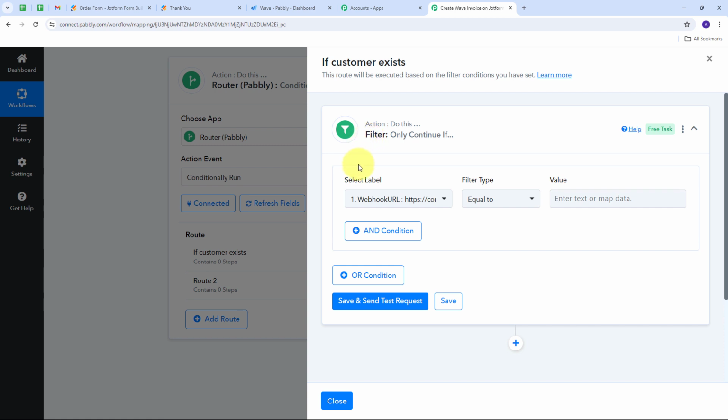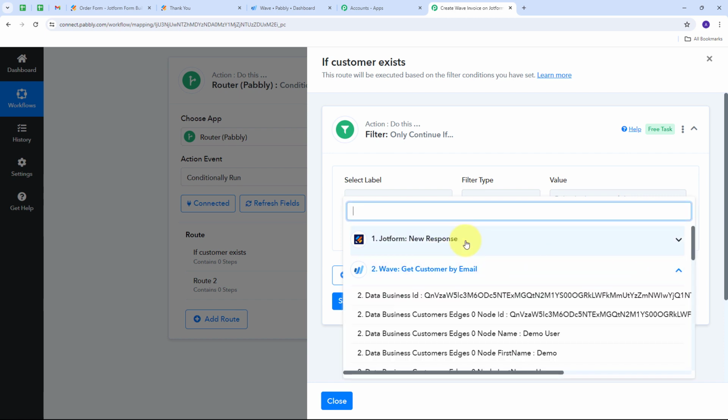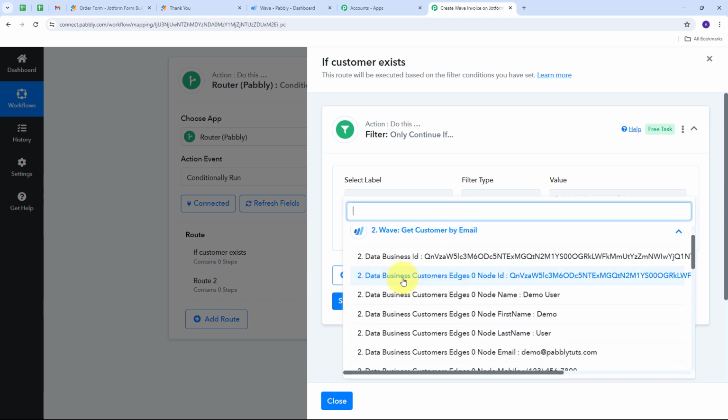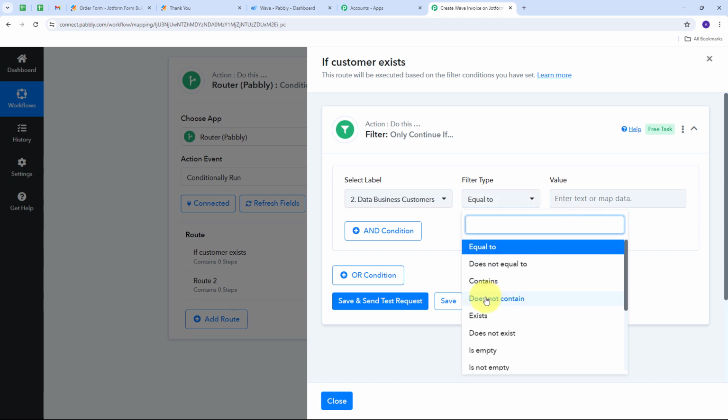For that, I need to give a label, filter type and value. For my label, I'm going to open this tab and open this response of Wave get customer by email. In this, I have this particular label of customer's node ID. This is only going to be present in my response if that customer already exists in my Wave account. So I'm going to select this as my label, and here my filter type is going to be exist.